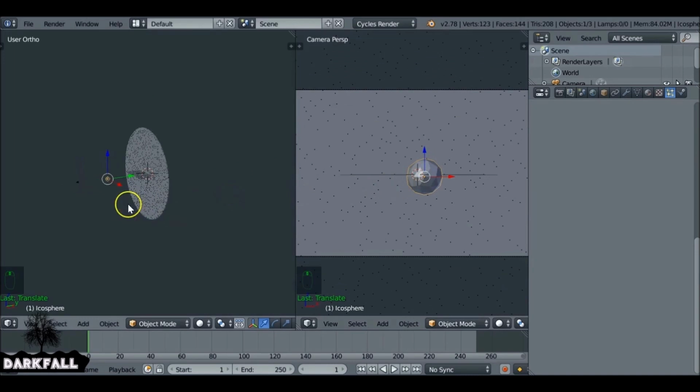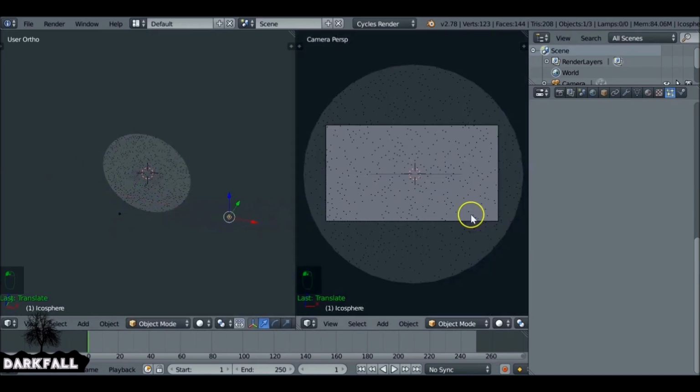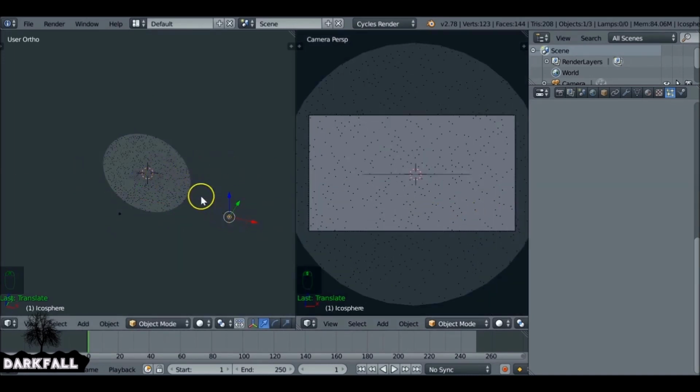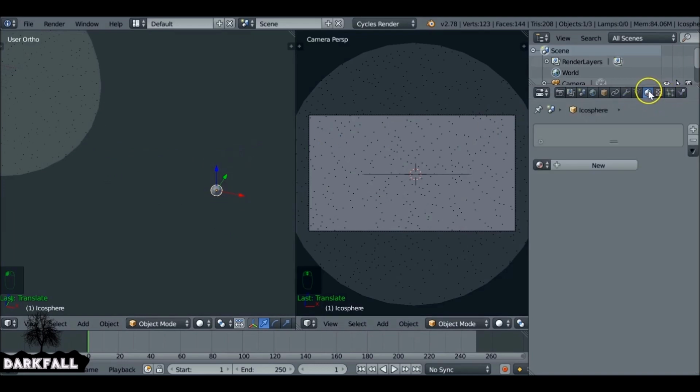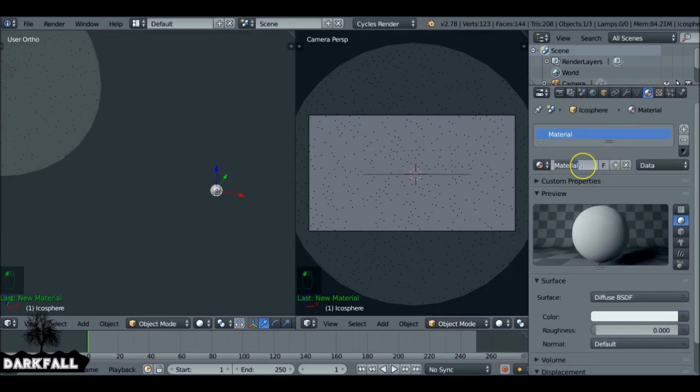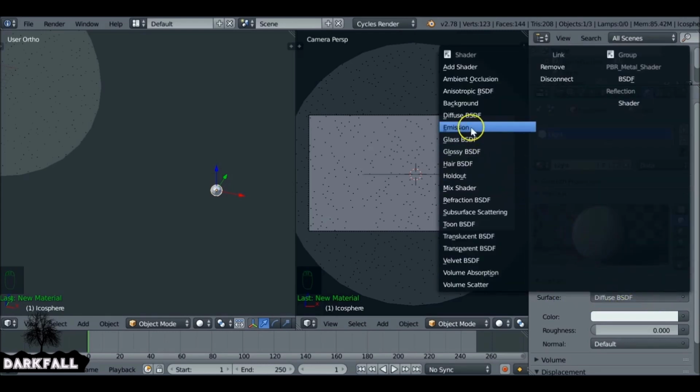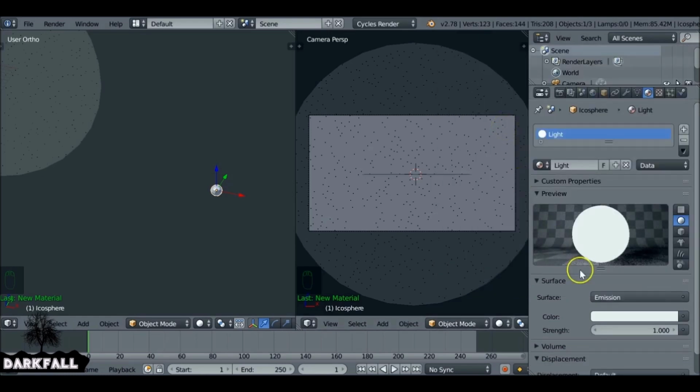So Shift A, add an icosphere. And what we can do is just drag it out of the way so the camera doesn't see it. And let's just give it a material. Let's call this light. And we can change the surface from diffuse, and we want to change it to an emission, and also increase the strength to say 2.